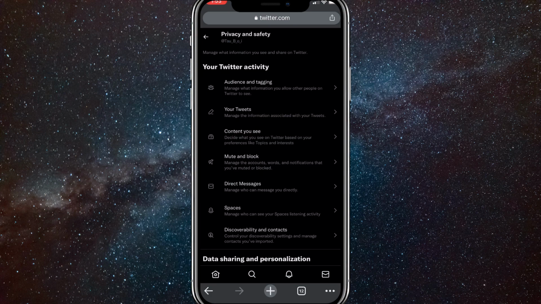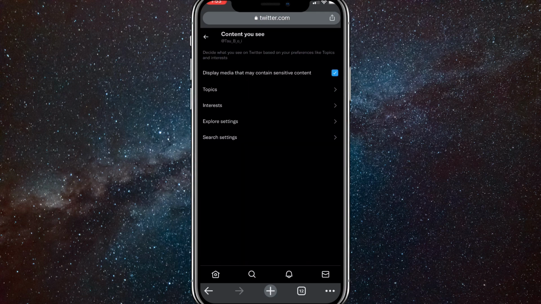After you click on Privacy and Safety, you will be brought to this page, and here you want to click on Content You See. Once you click on that, you'll want to turn on Display Media That May Contain Sensitive Content. You want to check the box so that the blue check is there in the box.